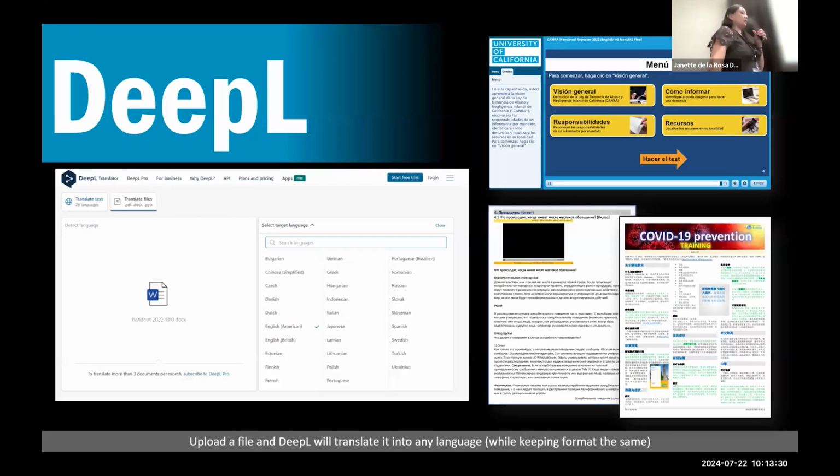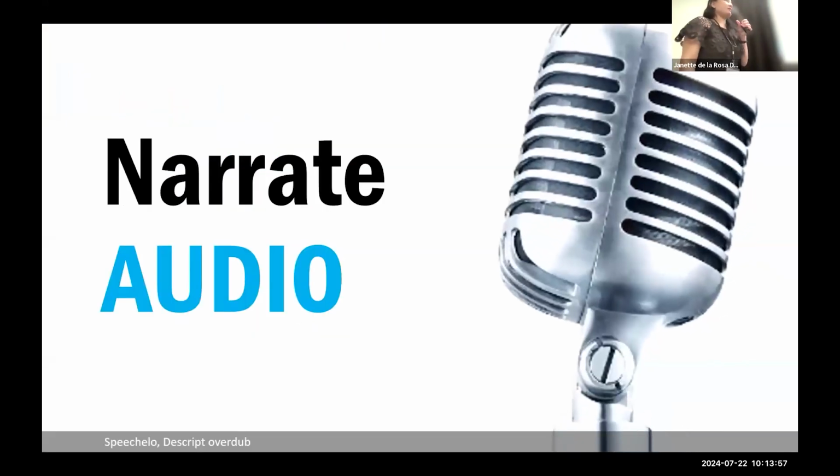So that was DeepL. You upload a file or copy and paste a URL, and it can translate it into any language, and more importantly, keep the format the same. So on the right is an example of handouts on the bottom right that I translated. I didn't have to re-edit it, but I've actually used this for training courses, so an online e-learning course where it translated the content, which I later narrated with another AI, which I'll show you now.